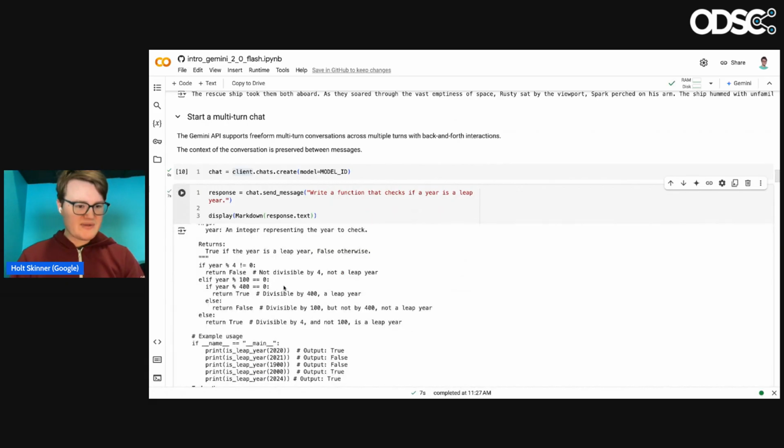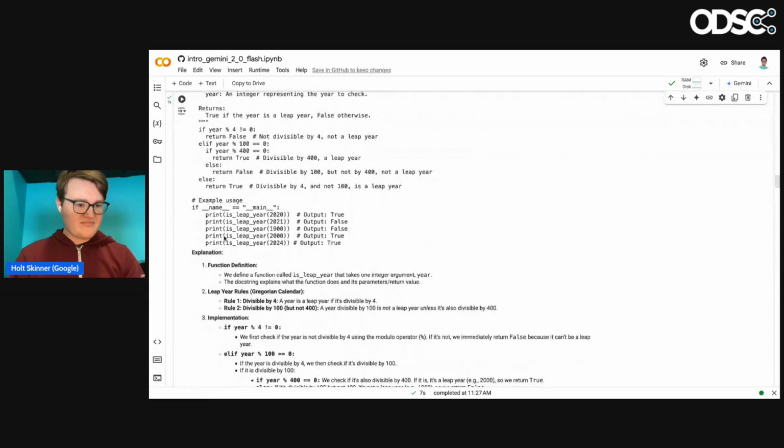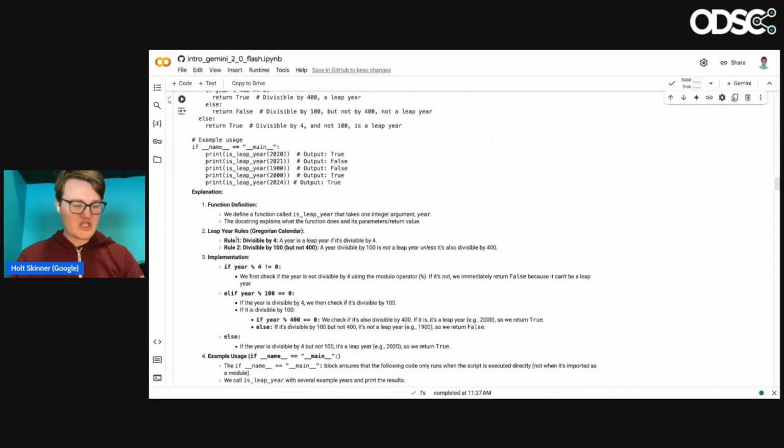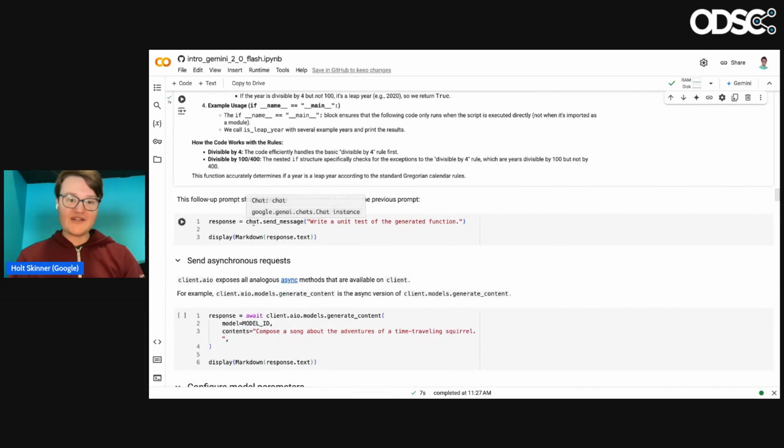It's actually taking longer than I expect. Here we go. So we printed out some code, and it displays it in the code font and all of that up here. It gives it a little explanation, all that kind of stuff. So now with chats, it maintains the context between each message. So you can actually use the context of what you just put in to ask it for more information.